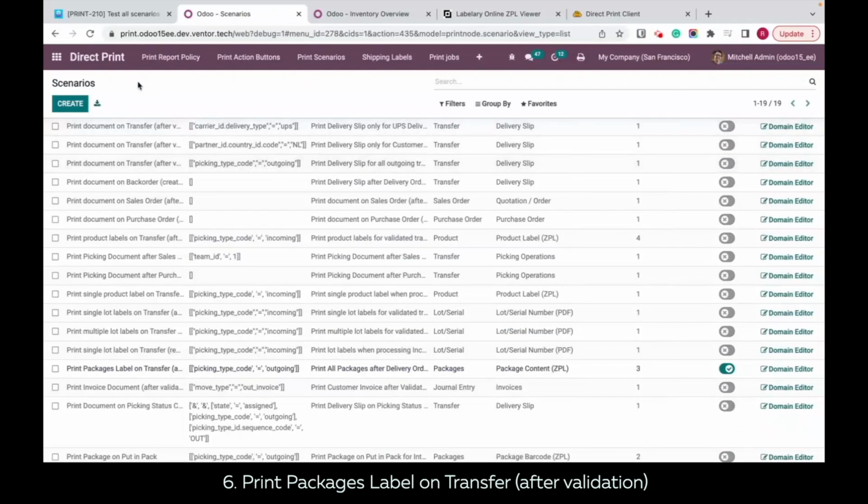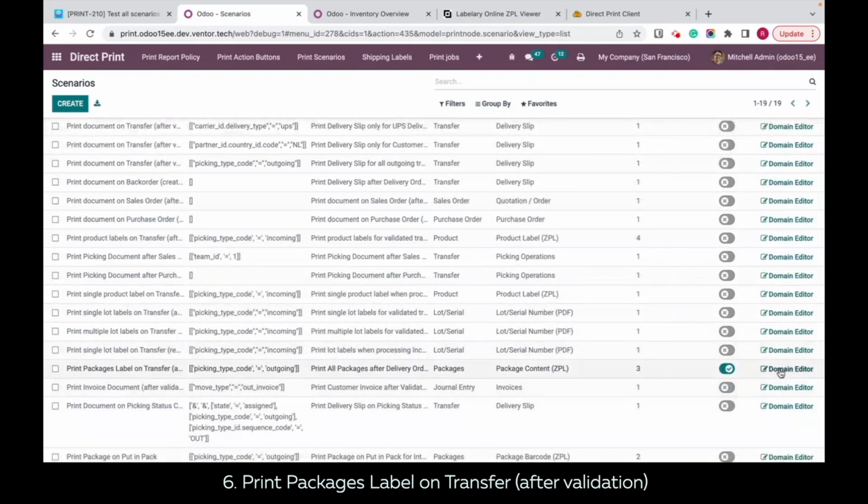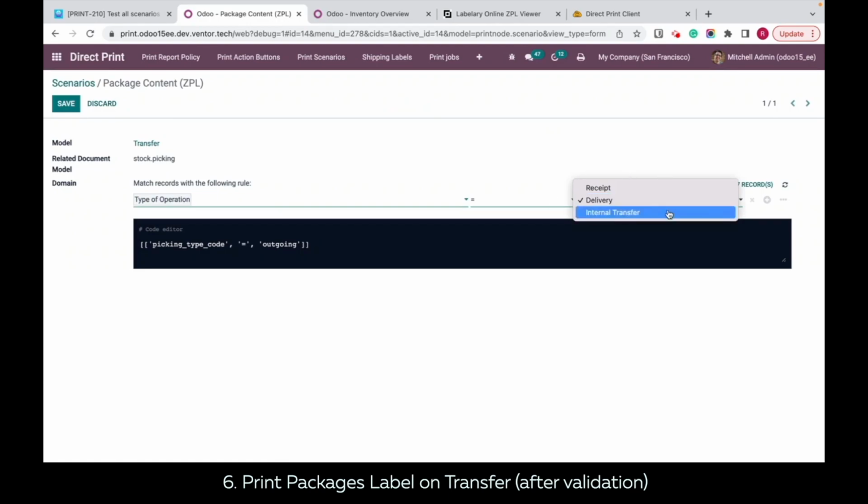Here we are in the direct print module, print scenario tab, and now we're going to see how our scenario, print package label on transfer after validation, works. As with other scenarios, we can see the name of our scenario, the domain that I already set as outgoing, but we can change it in the domain editor, for example, for another type of operation, but I will say delivery.